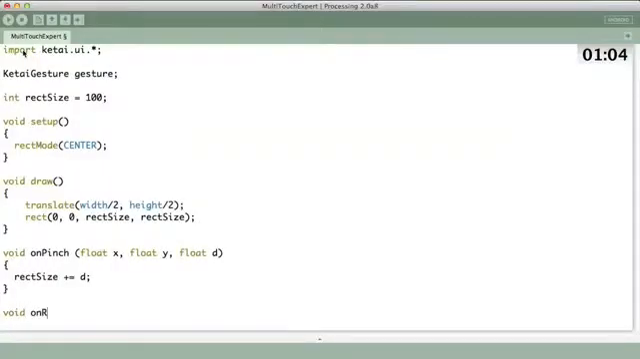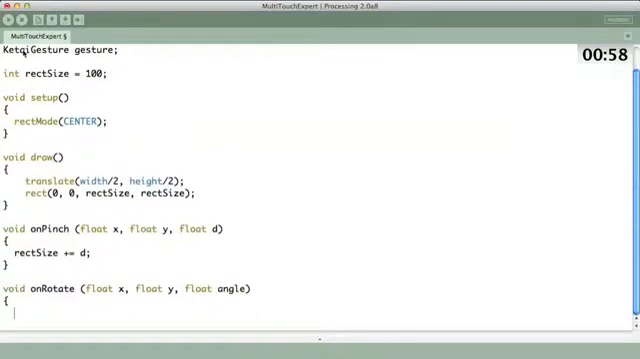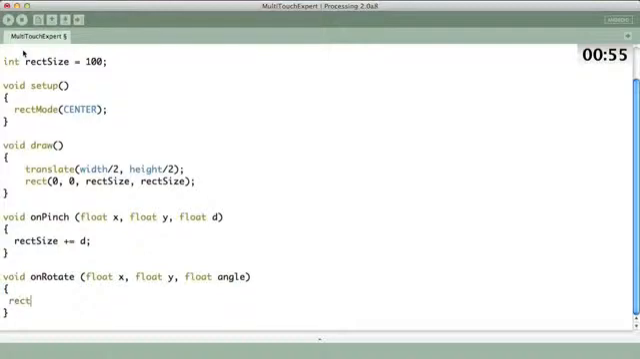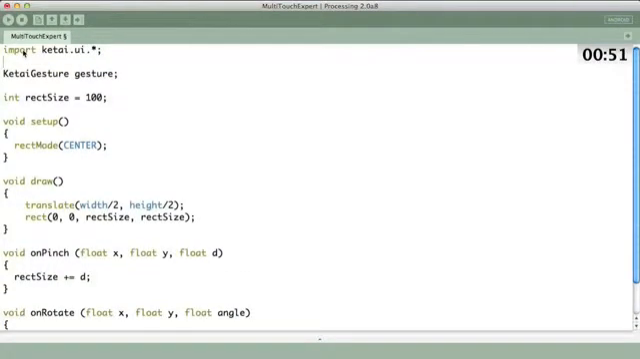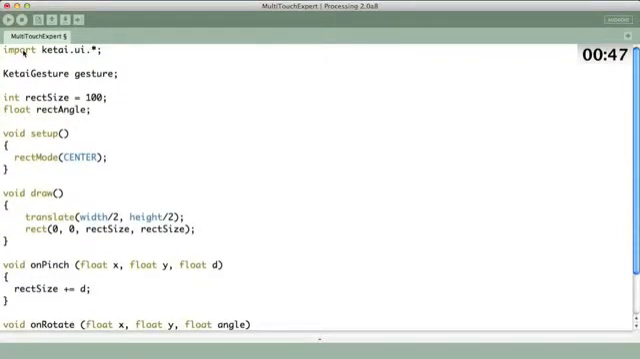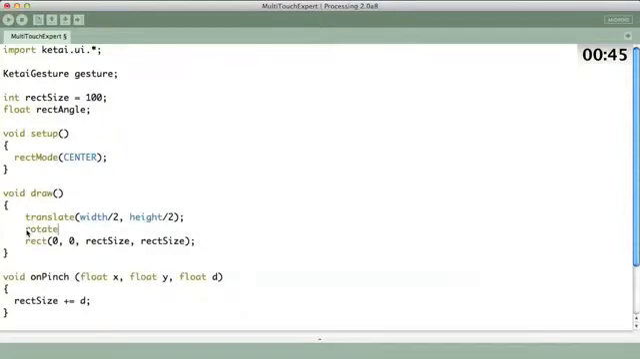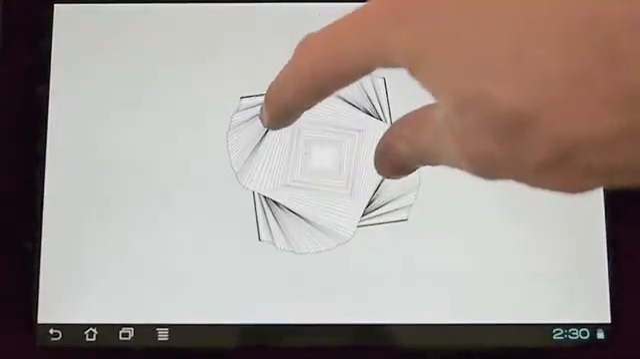Now, we can also rotate using a two-finger multi-touch gesture. The rotation has a position XY and an angle of our rotation. If we introduce a new variable called rectangle, we can actually work with it to rotate our scene here. And we'll use the rotate method and the rectangle to do just that. Now we can scale and rotate.